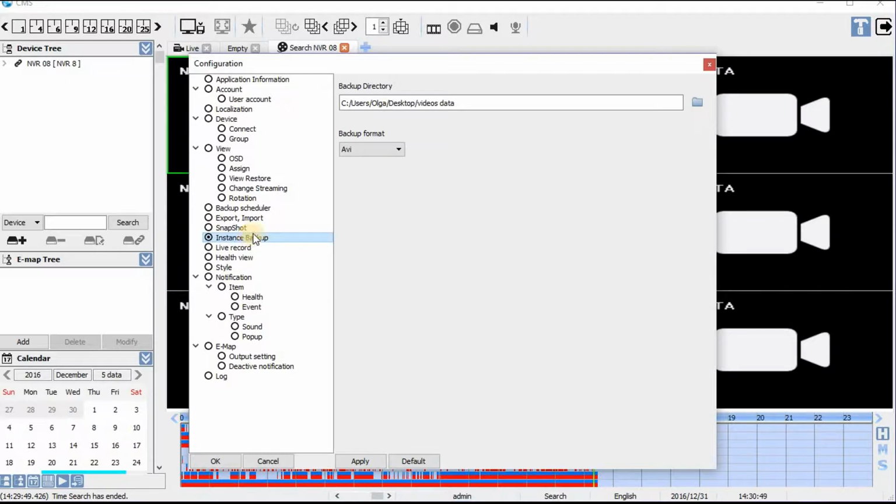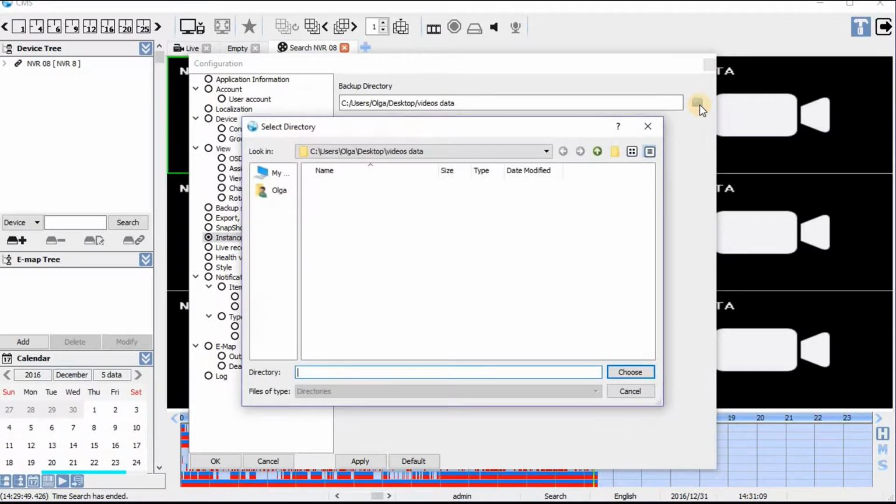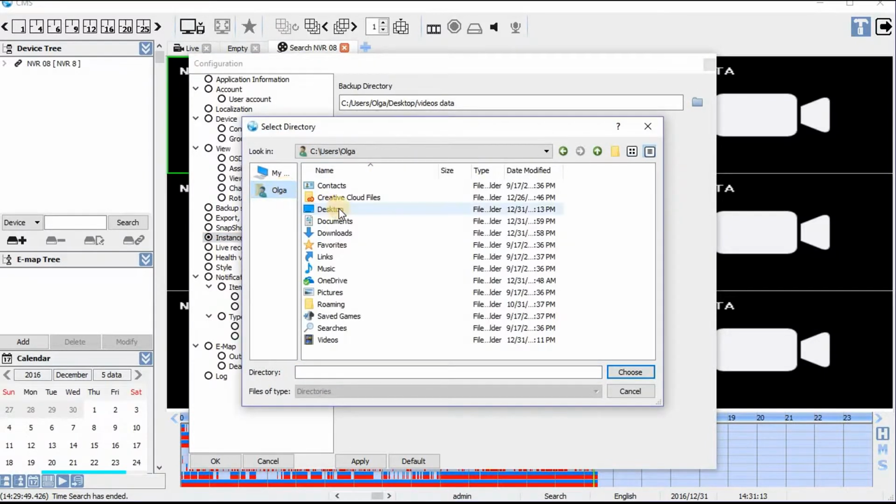So once we get to this section here, you want to provide a destination of where your backed up videos will be installed. If you like what you see here as far as the generic directory, you can leave it as is. Or if you want to designate your own folder, you can do so by going to the folder menu here, choosing the location of where you want that folder to be. And I'm going to choose the desktop.